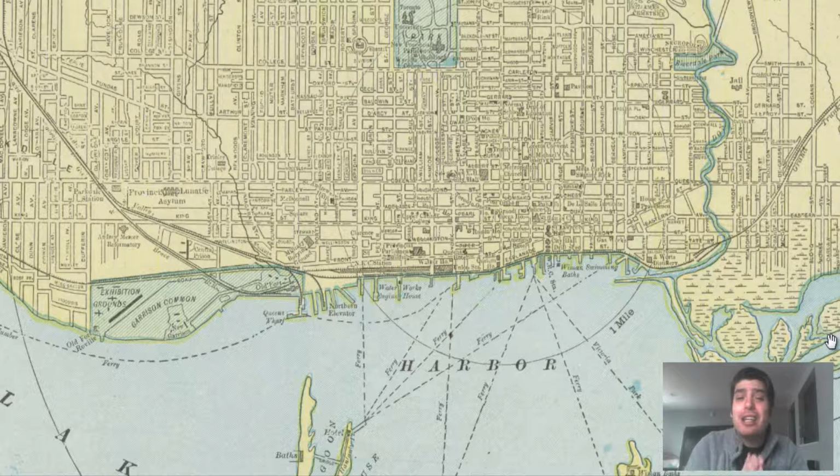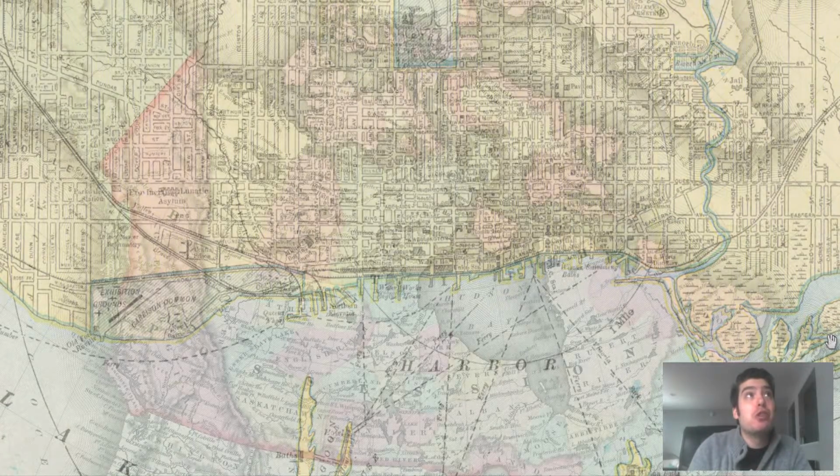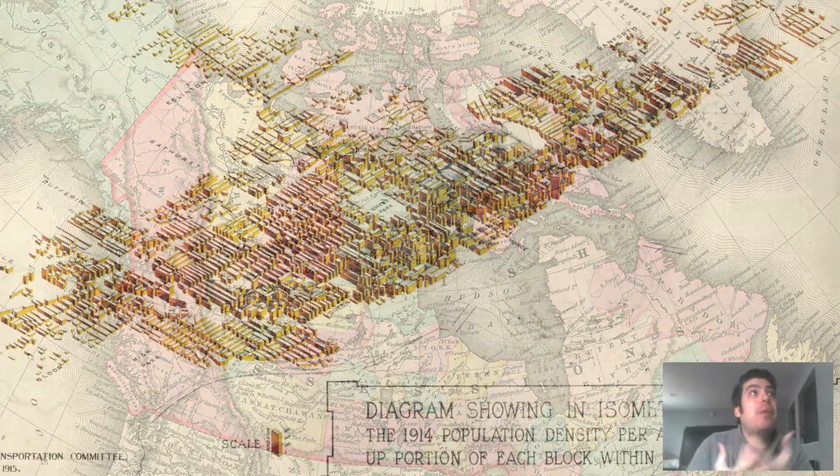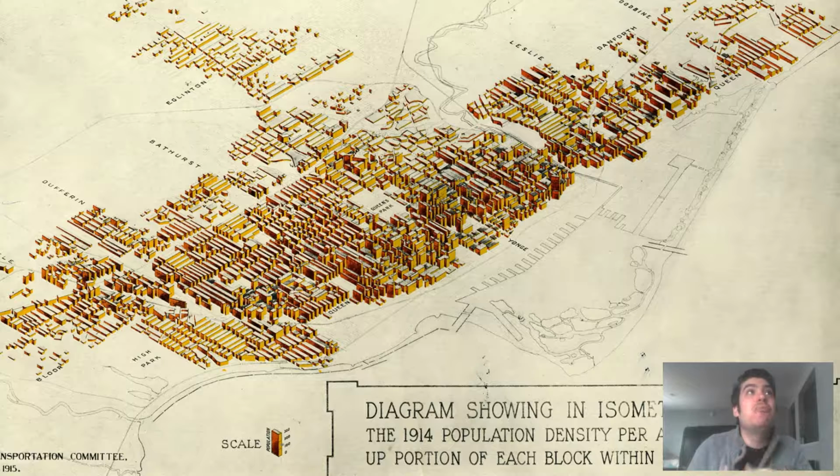But before we do, let's give a history and background to the city of Toronto. Toronto is currently the most populous city in Canada and the provincial capital of Ontario. It has a population of roughly 2,700,000 and is one of the most populous cities in North America after Mexico City, New York, and Los Angeles.